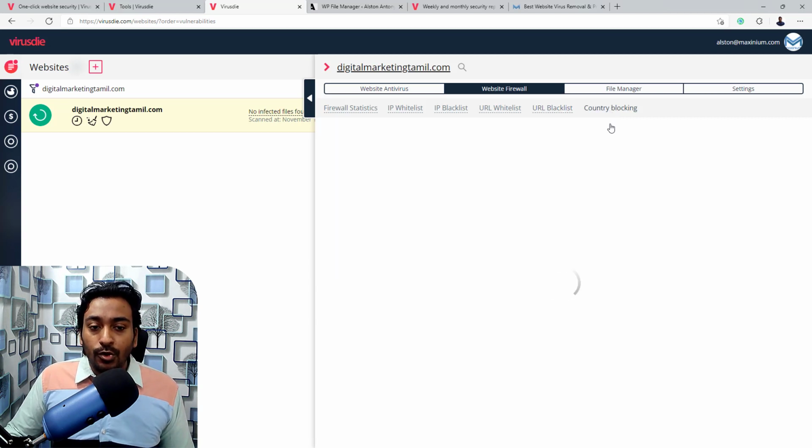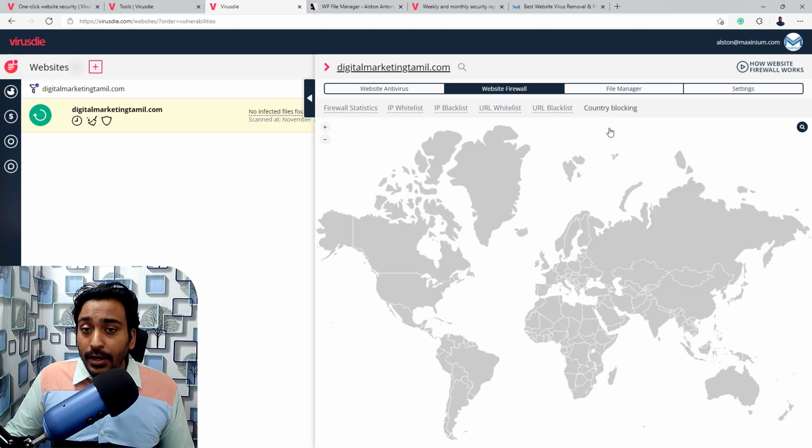Country blocking is where you can block different countries depending on your need. You just need to click on any of it and it will start blocking depending on it. You can also use the search functionality. I'm not using it because I am allowing all the traffic for my website.